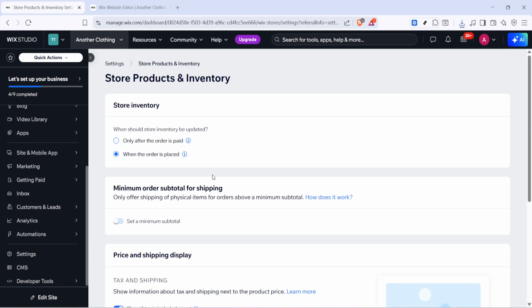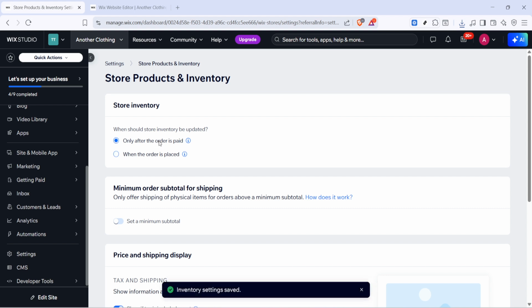Here, you can choose whether certain order-related actions happen when the order is placed or only after the order is paid. Selecting when the order is considered in progress has a real impact on your workflows, things like automations, low stock triggers, or fulfillment timing. If you collect payment off-site or need a stricter flow, only after the order is paid keeps everything clean. If you prefer to kick off processes as soon as someone checks out, when the order is placed can speed things up.